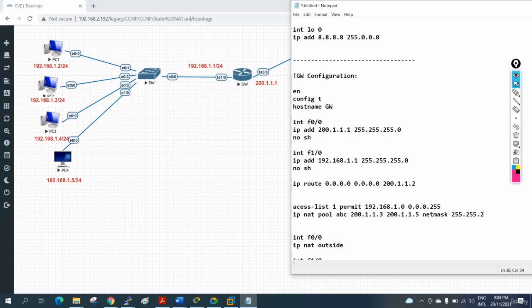We need to give the subnet mask, we are using 255.255.255.0. First step we select the traffic, this one. Second step we select the public IP. Third step we need to mix both. So how can we mix? We can write here ip nat, and then inside source list, this list, this one, and then pool, which pool? ABC. Pool means the pool has the public IPs, so ABC.